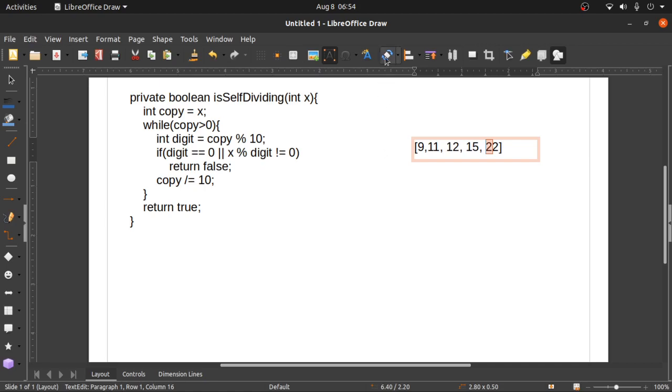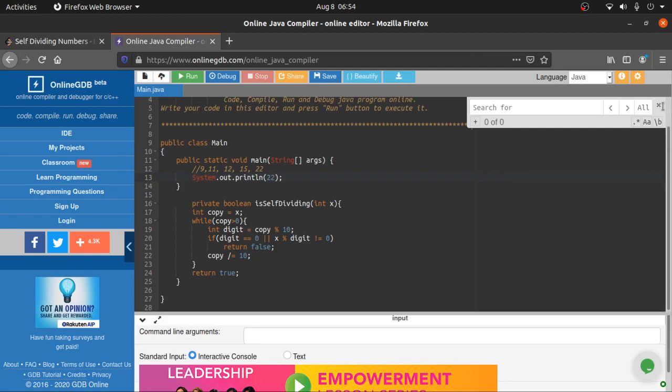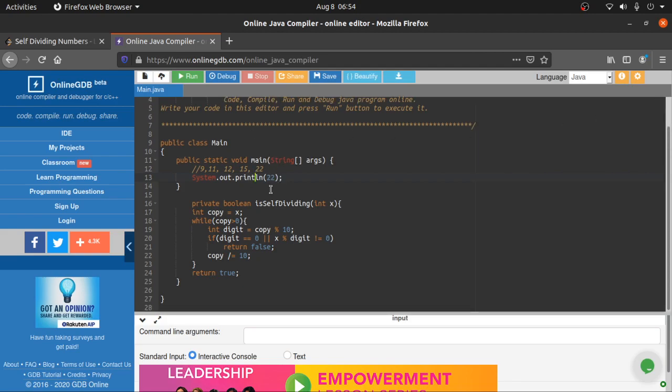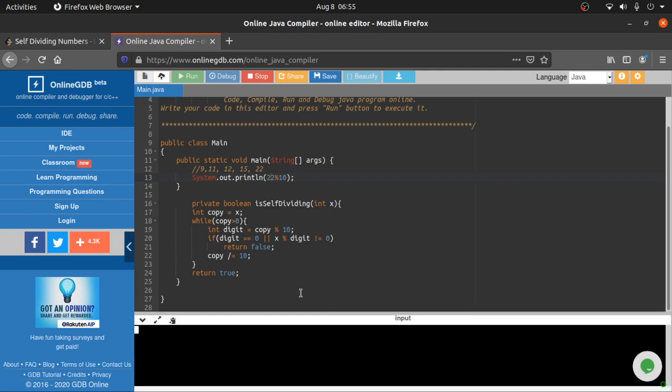To make it more clear, I'm going to do this in the compiler so that you understand better. You may think this is overkill, but I just try to make it as clear as possible. So this is my helper function. I just keep this as a reference, and I'm going to implement each of these lines in the output. So I've got 22. Take a copy of 22, and the copy is 22. Is it greater than 0? Yes. 22 modulo 10 would give me the last digit, 2. Let's run. I got the 2 in my digit.